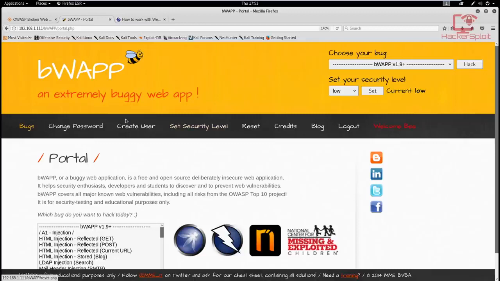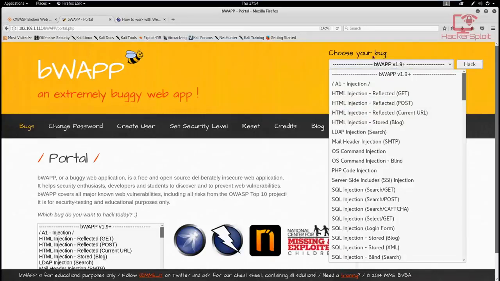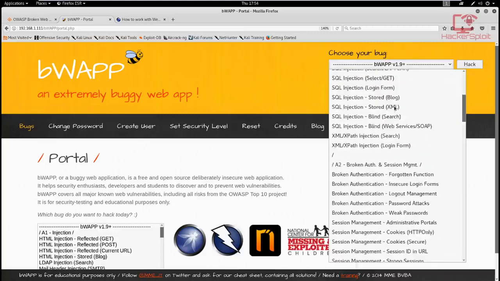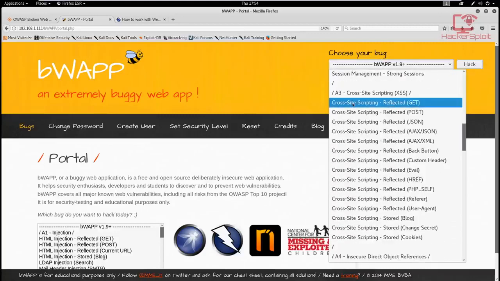You can see with our portal, you don't want to touch anything here. You can set the security level, but for now, I recommend setting it to low. Not that that's going to hurt anyone's ego, because remember, you have to be humble to begin, and you need to understand what's going on first. So we will open up choose the bug section here, and we want to go down into cross-site scripting, and into reflected, which deals with the GET request. We're going to start off with that, and this will really make you understand what's going on here.